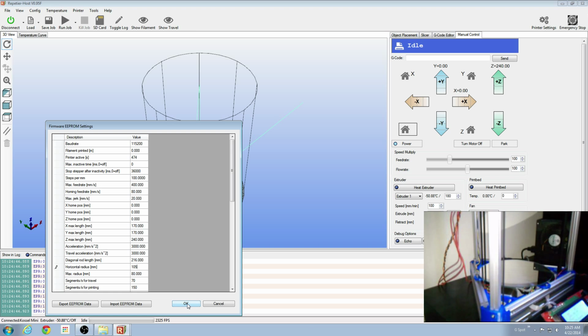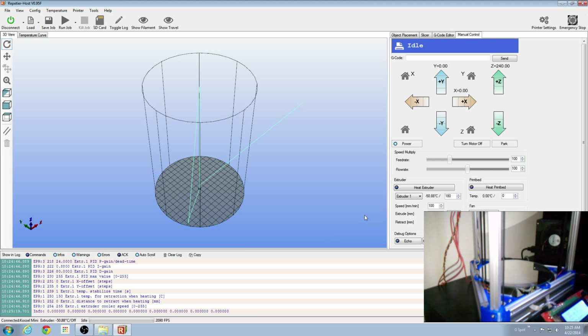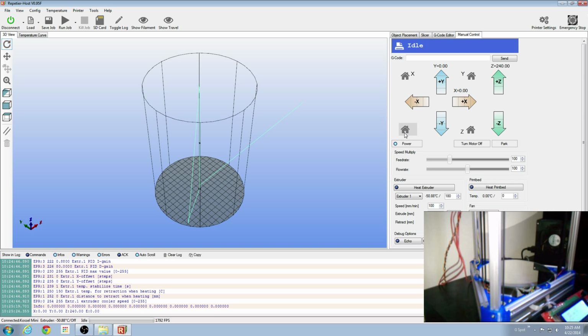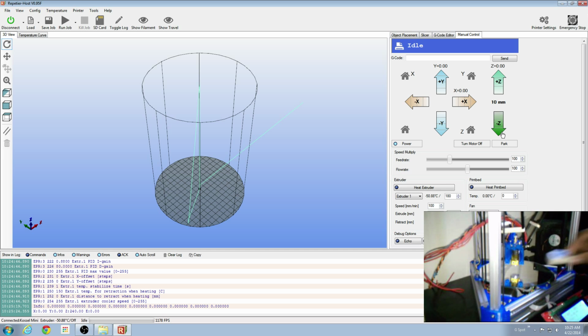All right, so delta radius, horizontal radius, same thing, 105. Now I'm going to home the printer again. Don't forget to click OK. Home the printer again. And I'm going back to center. And I know I'm high, so I know I don't have my Z height set correctly, so I'm going to drop it 10. All right, so now I'm going to take my deck of cards again, and I'm going to slide them in. All right, and it's barely touching again. So that looks pretty cool.